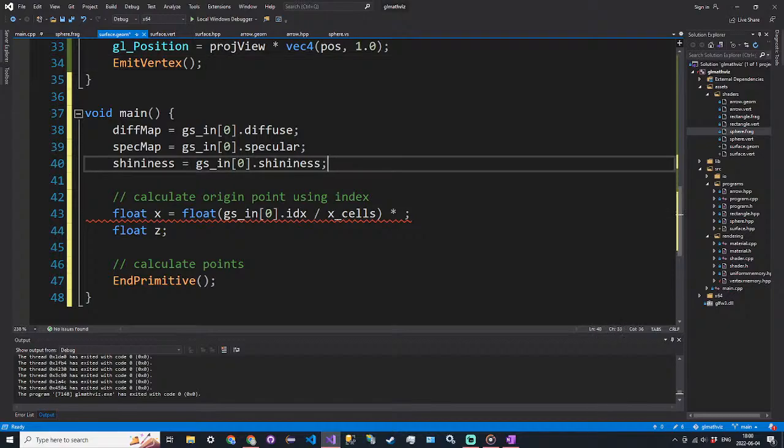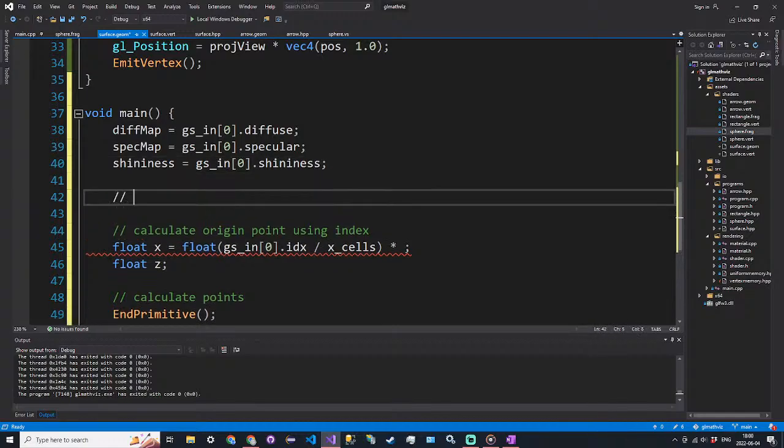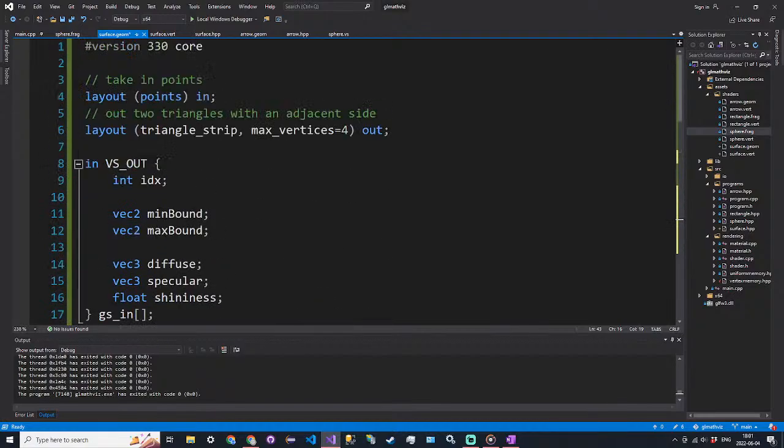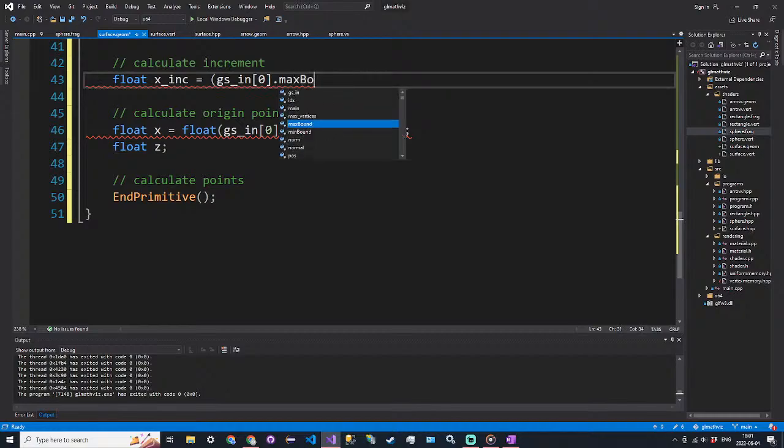Yeah, so we will then use these uniform values to calculate the increments down here. Sorry, I'm a little disorganized. Give me 2 seconds. Here we go, okay. So we say float x increment is equal to the end. So we take in, sorry, max bound. So gs in at 0, in at 0 dot max bound.